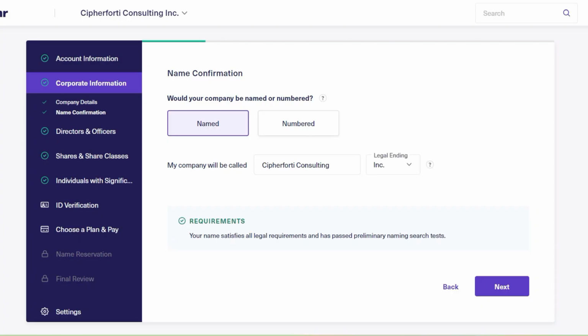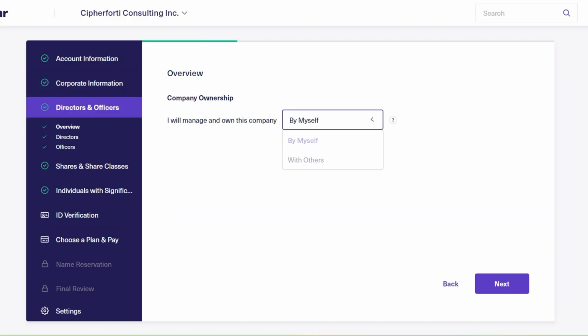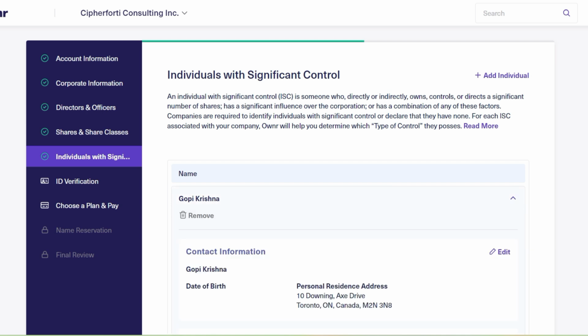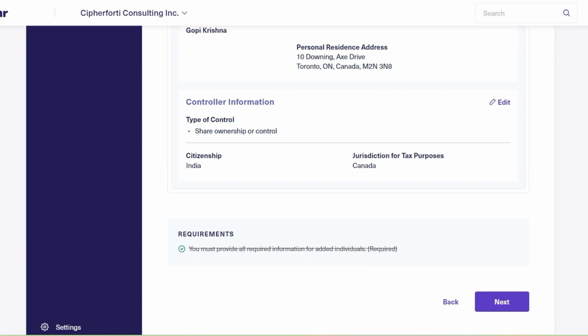Then you do the name confirmation, click Next, company ownership. If it is a single entity, just select by myself and then check the details. These are required. Once you check the address and other details, click Next. Here, individual with significant control. If it is a single person, I have shown how it is done here, 100% ownership, and then click Next.